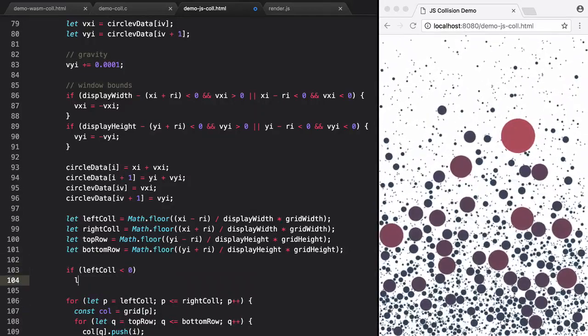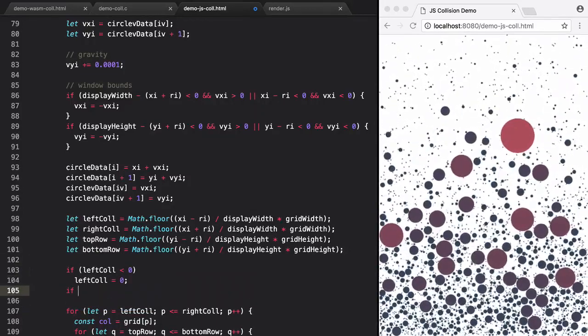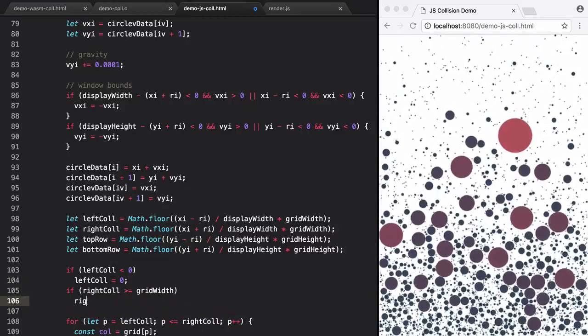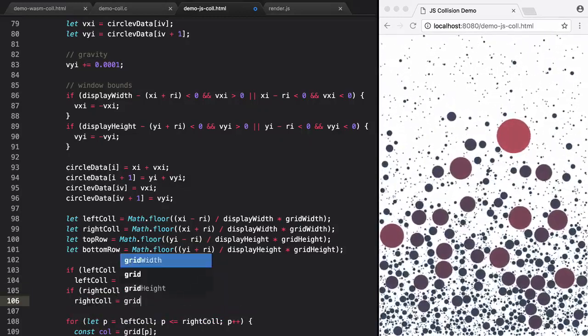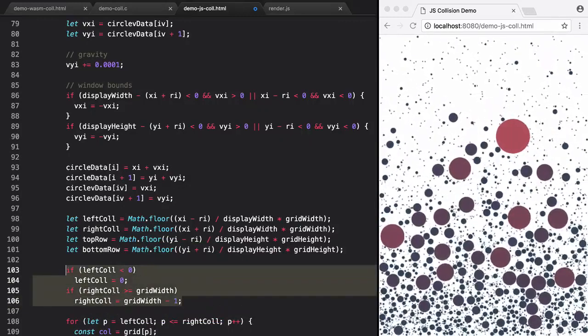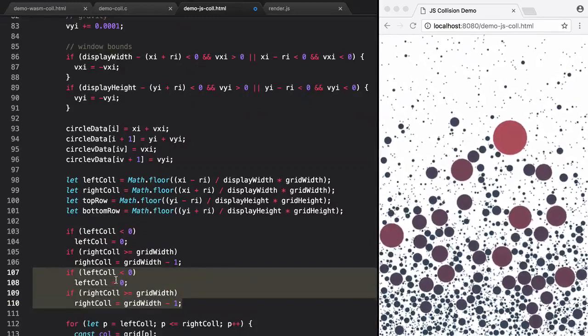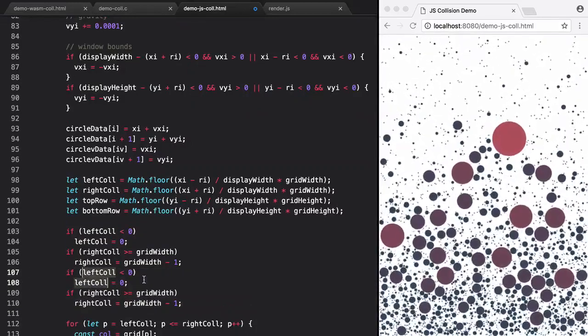So let's just detect if the from column is negative and set it to 0, and similarly if the to column is greater than the grid width, just snap it back to the grid size. If two circles collide outside of the browser window, we're effectively ignoring those collision detections.